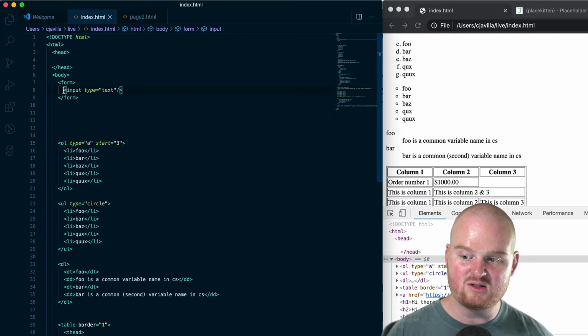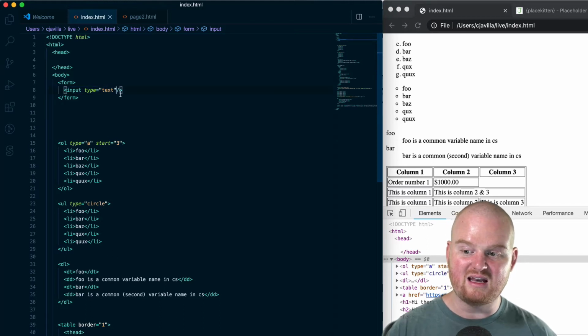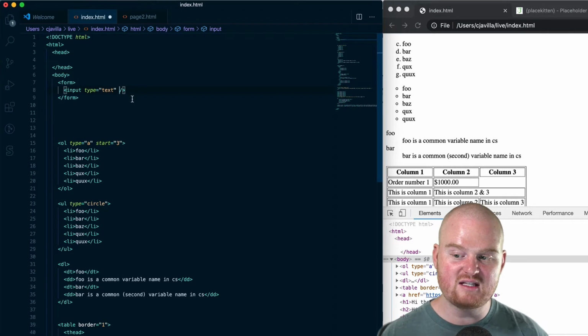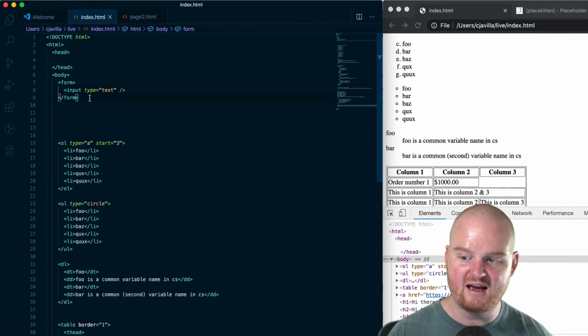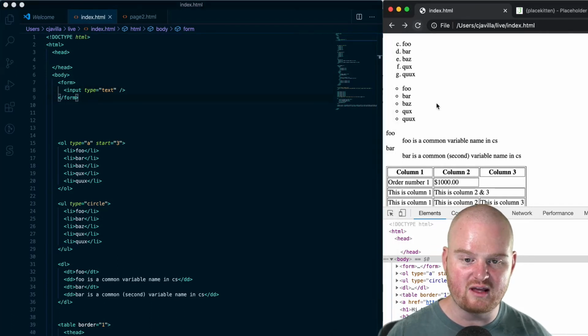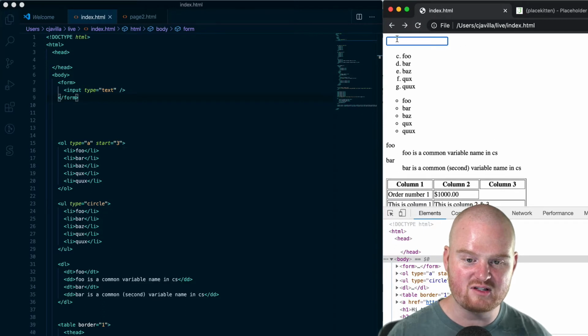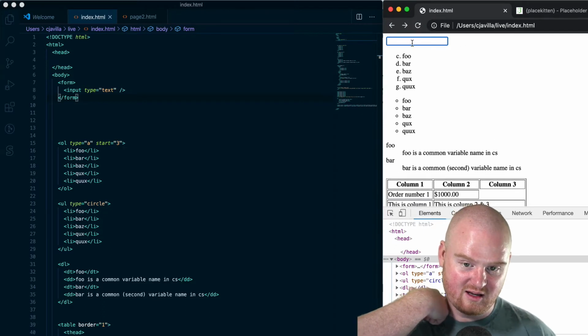An input is one of the types of HTML elements that is self-closing, so it does not need to have an opening and closing tag. It's itself just a single tag. So let's save the page and look at what that looks like. So we have just now a single form input element.